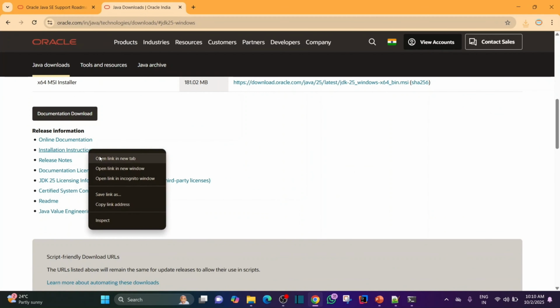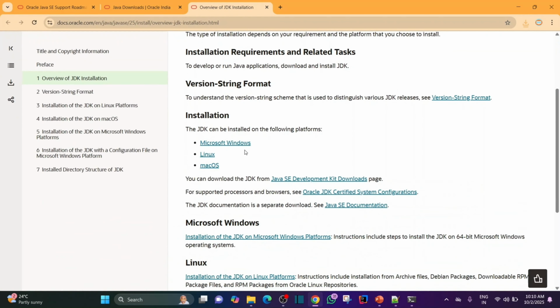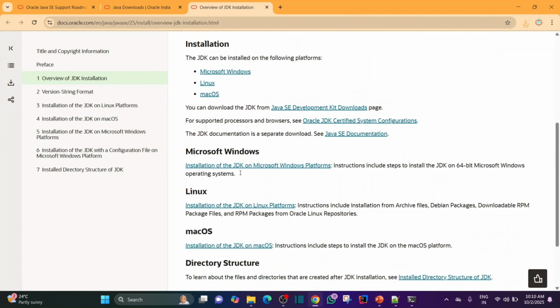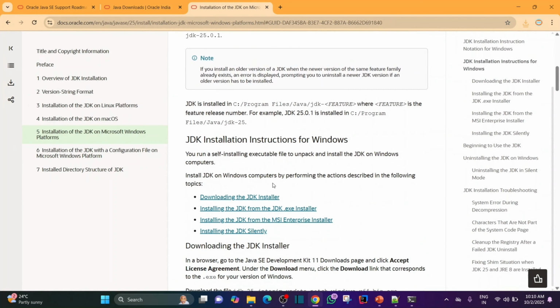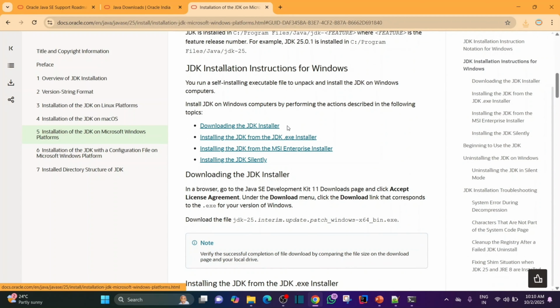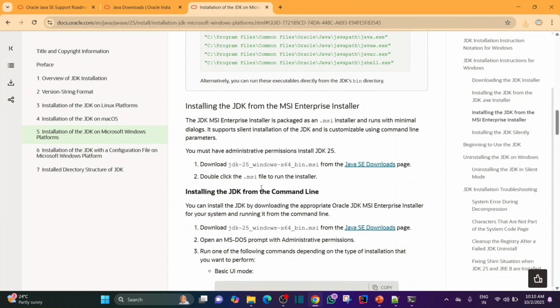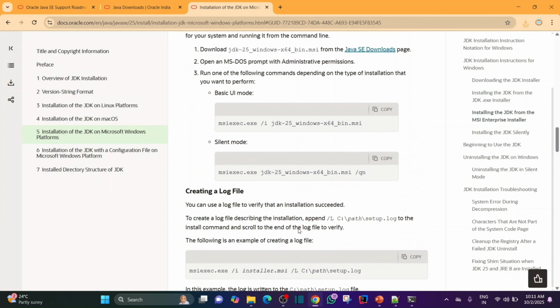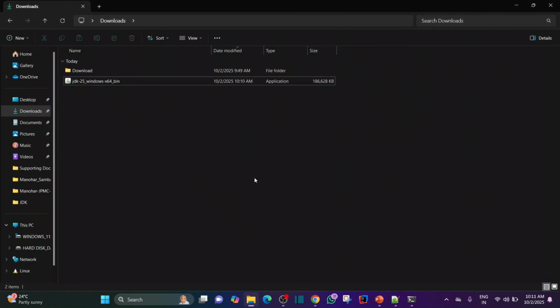So you can click here for the installation instructions, come back here, and select the operating system you are trying to install on. For instance, if you want to install on Microsoft Windows, you can click over here, and you will get the steps very clearly. Download the JDK installer, then install the exe file, and follow the corresponding steps. You can double click the MSI or exe, and you can find the log file setup and the path setup, everything. But let me show you that.